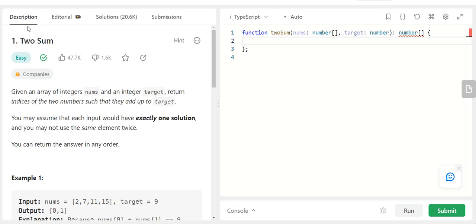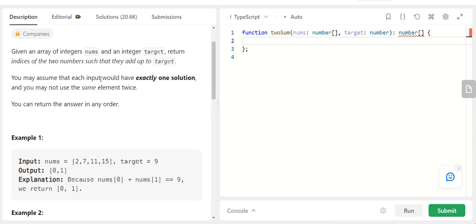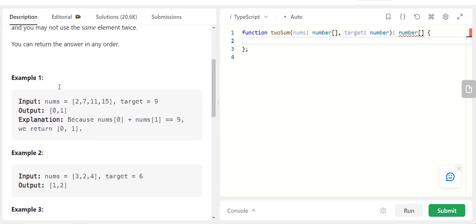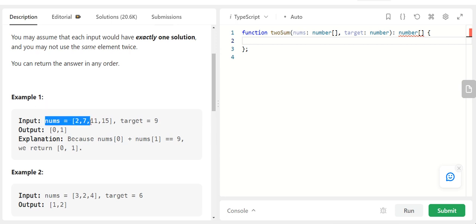Okay, so today we will be looking at this LeetCode problem, Two Sum. Given an array of integers nums and an integer target, return indices of the two numbers such that they add up to target. We are told that there will be exactly one solution in this problem. So if we consider this example nums, we have certain elements over here and we are given a target. What we need to do is find out which are the two elements that when you add up they equal this target.